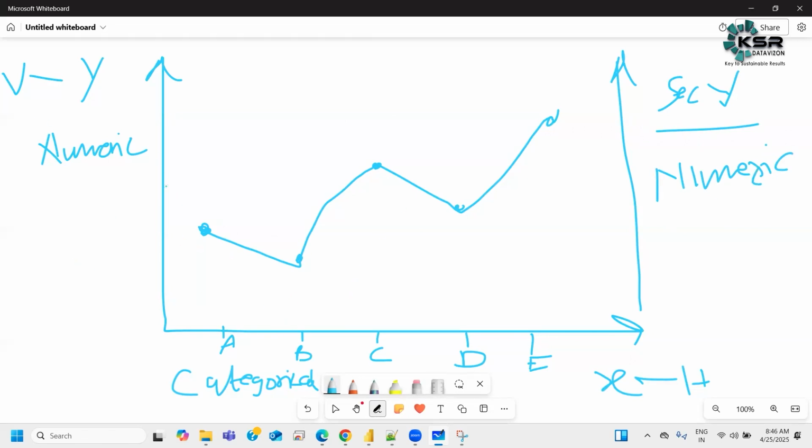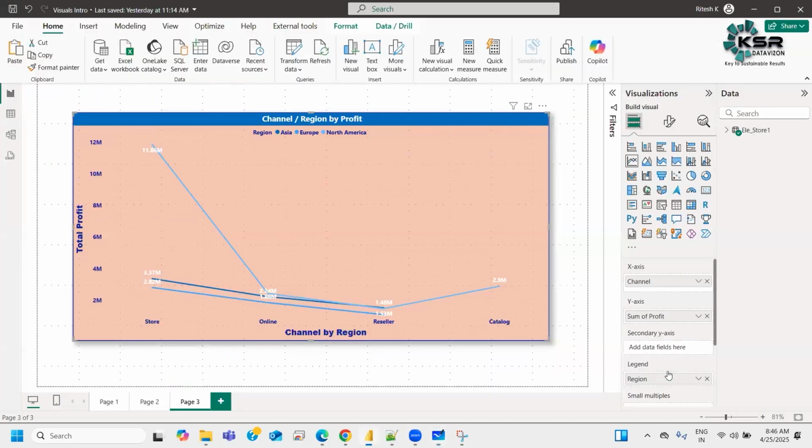Assume that I want to take 2 or 3 trends, right? If you take 2 trends, it would be very confusing here. Why can't I take a secondary y-axis? If I go back again, see, channel is in the x-axis, sum of profit is in the y-axis. Now there is this legend also. Legend means different colors, right? For Asia, it is dark. Europe, I mean, we have already seen what a legend is. In a line chart also, the legend will partition the information.